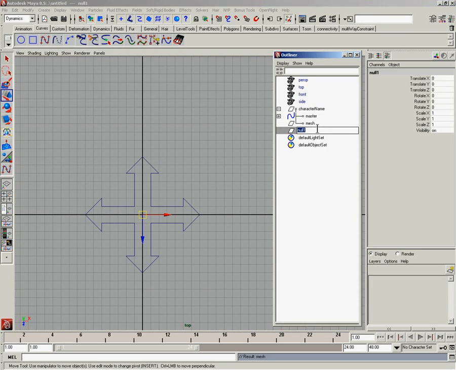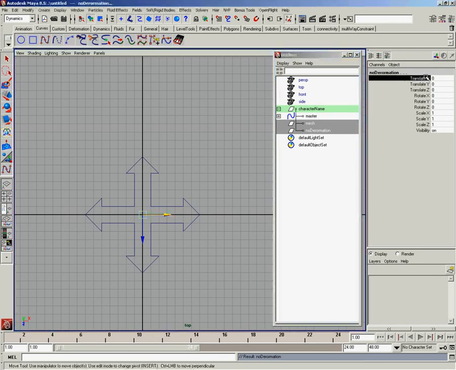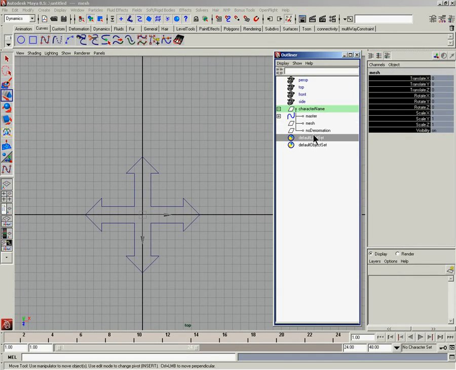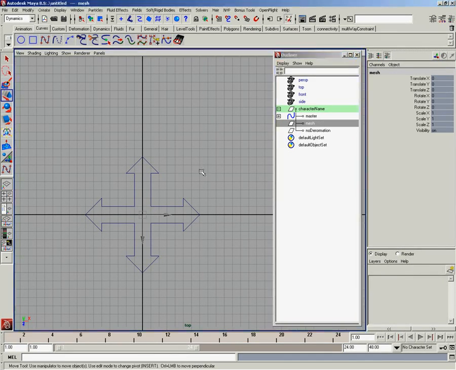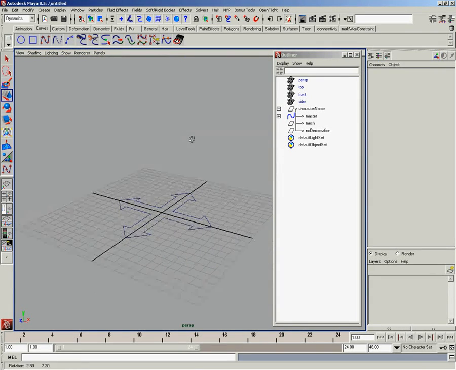And maybe another node that we can have is called deformation. Sometimes, to try to avoid double transformation, it is better to put the elements that can cause double transformation inside this node here. And to prevent some mistakes, we will lock the translation, rotation, and scaling of this node. So here, that's it. This is our basic structure to support our rig.